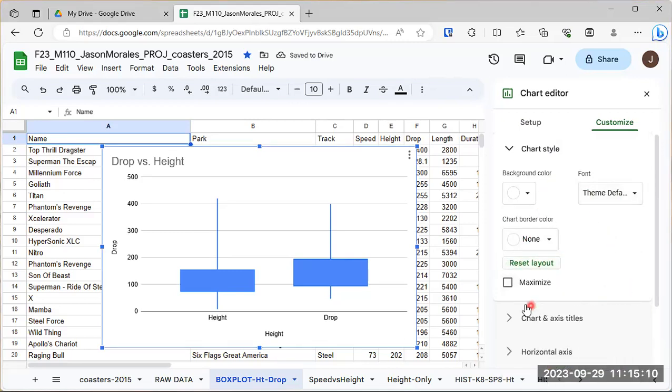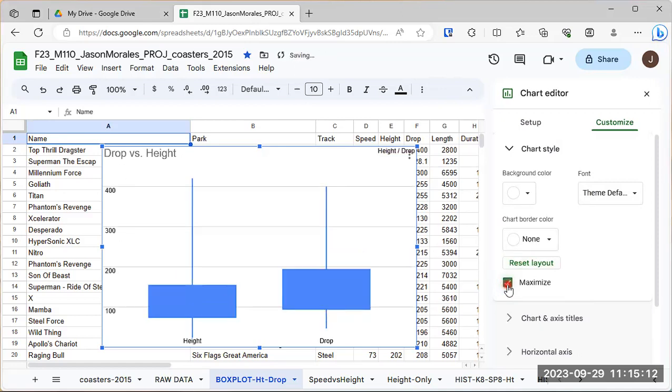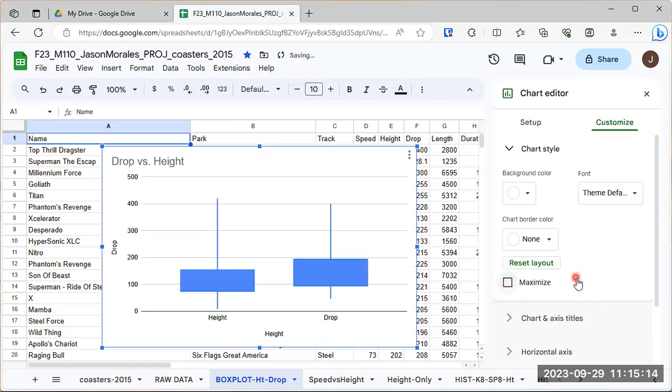Let's see. No, maximize. We do not want to maximize. All right. So that's all we need to do for right now, just change the border color to white.